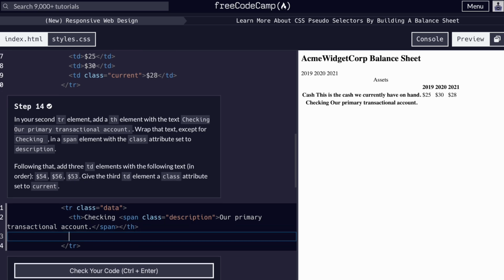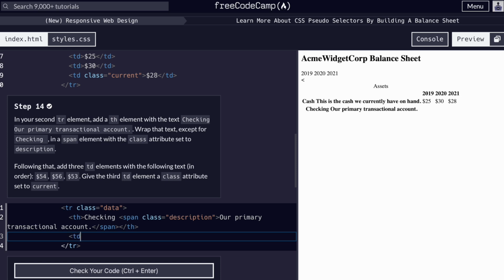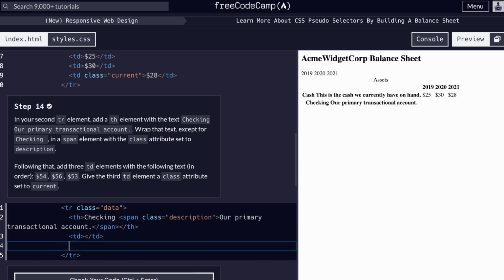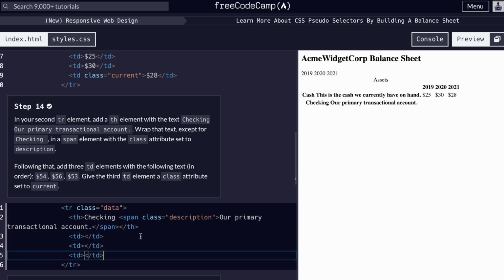Following that, add 3 TD elements. Give them the following text: $54, $56, and $53. Give the third TD element a class attribute set to current.